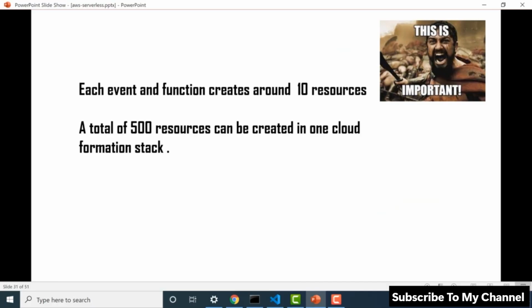So the problem with this approach is that the CloudFormation stack has a limit of 500 resources. So you can't create more than 500 resources in your CloudFormation stack. And for each event and function, there are about 10 resources that are created. So what happens eventually is you run out of resources, and if you create, let's say, around 60 to 70 functions and triggers, then eventually the CloudFormation stack will fail, stating that it doesn't have capacity to store any more resources. So this is something that's very important, and you should always be aware of this fact.